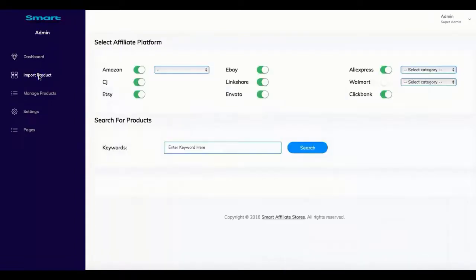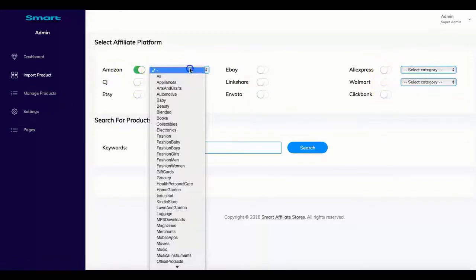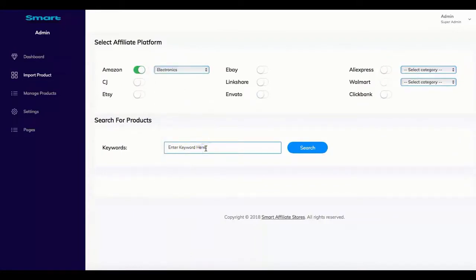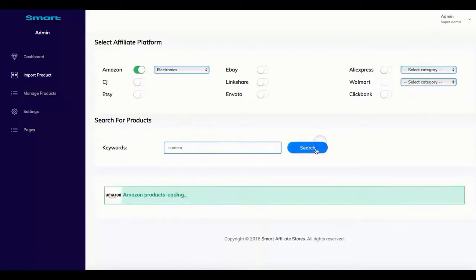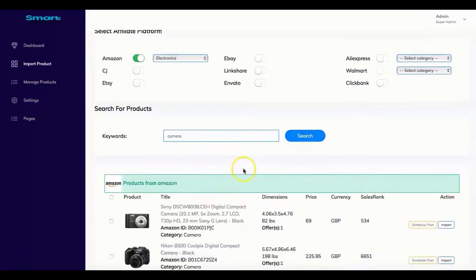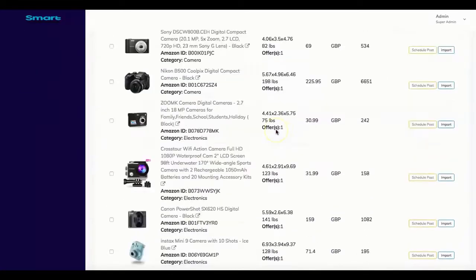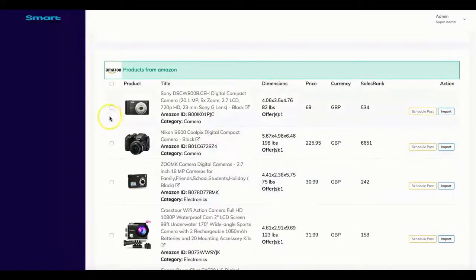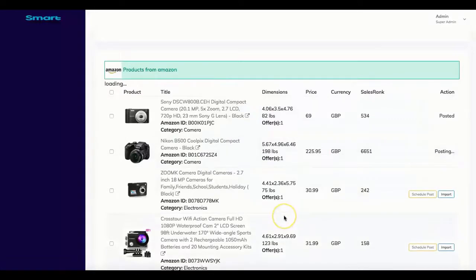Now this import product option is where we will select the Amazon platform that we're going to work with, and we'll be able to take it forward from there. Okay, so if you see here, we've got all of these updates available. Let's say we go for Amazon and we click on electronics, and let's say we type in camera. Okay, so it'll search for products on Amazon, and you can repeat this process with any of these platforms. So you import the product, and all you have to do is import it, and it will show up in the store.